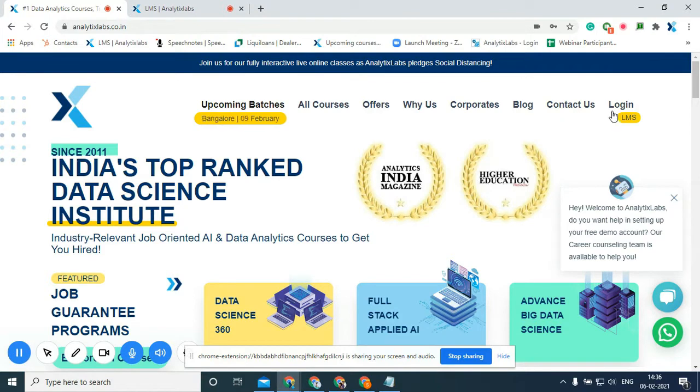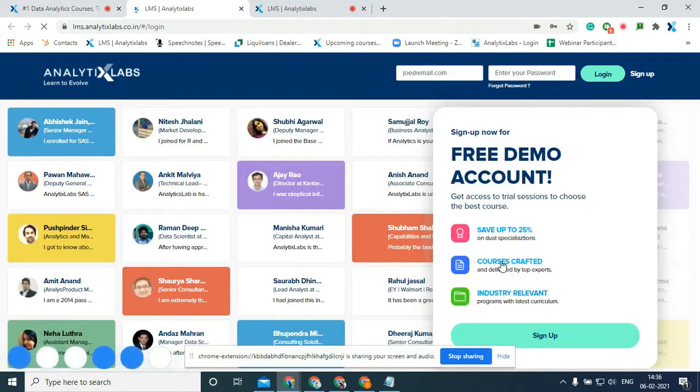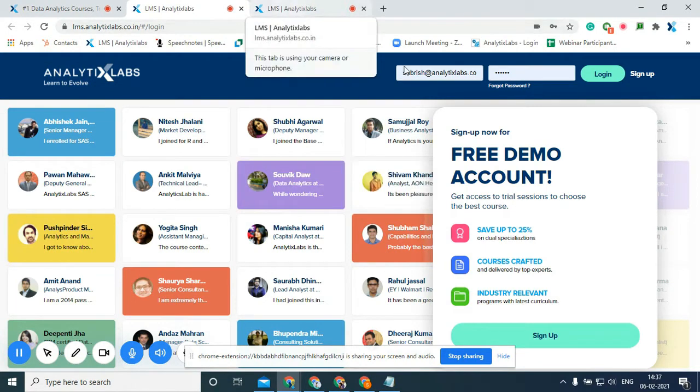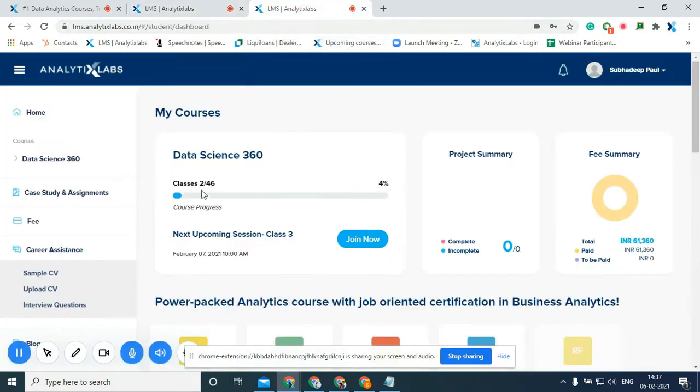So you would have got an email that would have probably taken you to this page. Just put your login ID and your password, which you would have got. Normally the login ID is your email ID. And once you do that, probably you will end up coming to this home page, right?